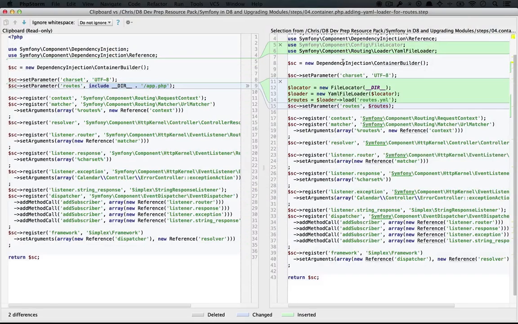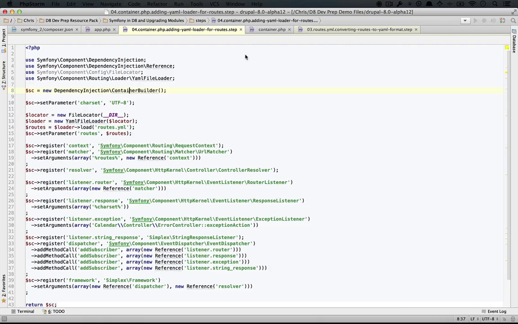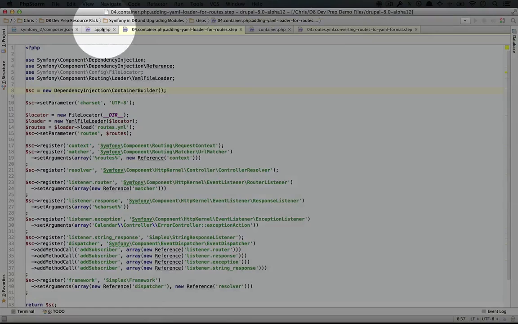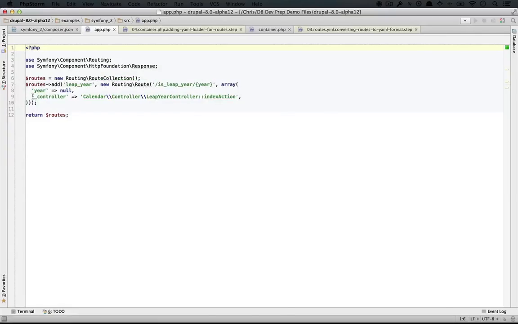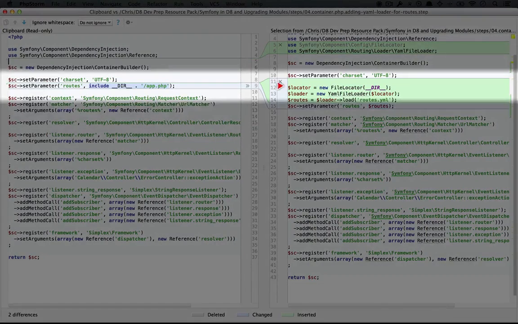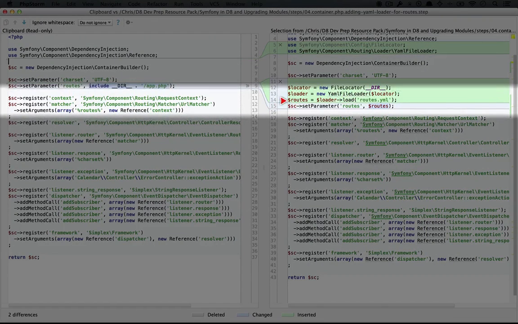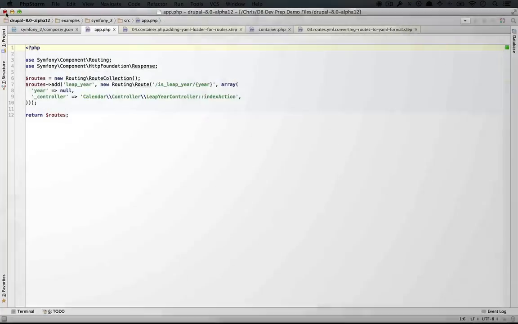For example, let's jump back to our code here and take a look at our app.php file. We create a new route object here. And so what's happening in the YAML file loader is that it's actually creating this new object and passing it these parameters here. Okay, I'm going to jump back to the file comparison. So this right here, this loader load, is actually doing all of the work that we were doing with each line where we were adding a new route to the route collection. I'm going to exit out of the comparison.